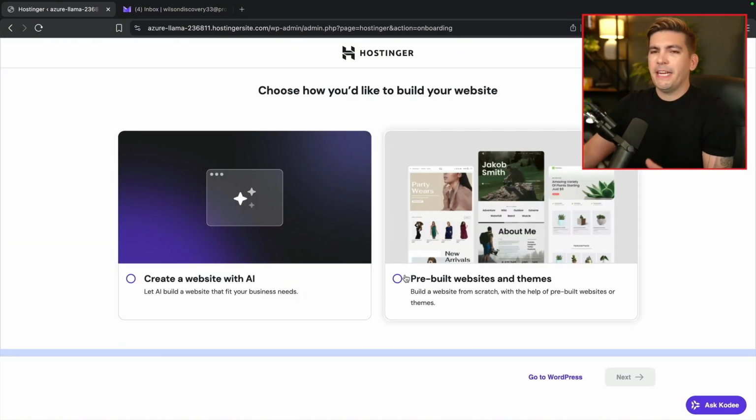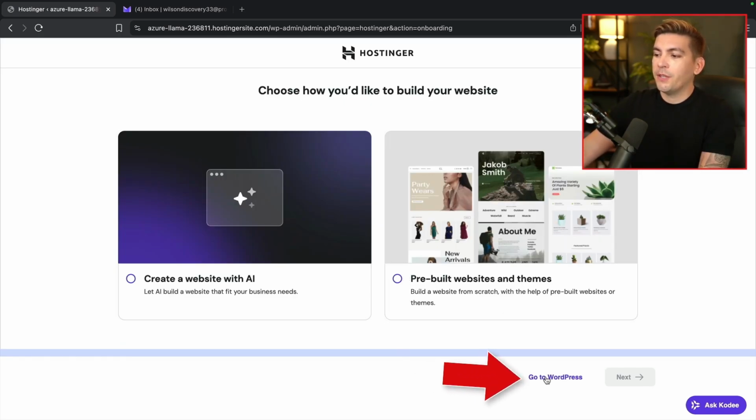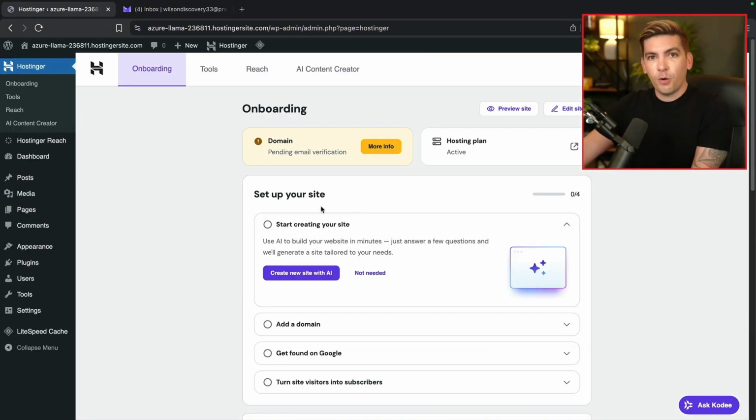Now this page may change in the future. Hostinger typically changes their setup process a lot, but I just want to click on Go to WordPress here at the bottom. So I'll click on Go to WordPress. And voila, we are now logged into our WordPress website.